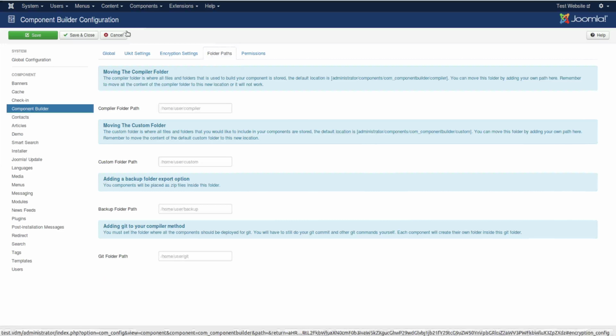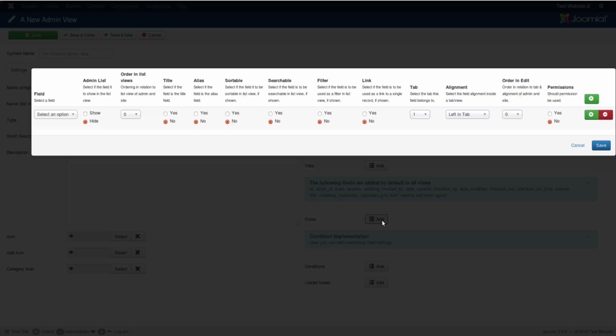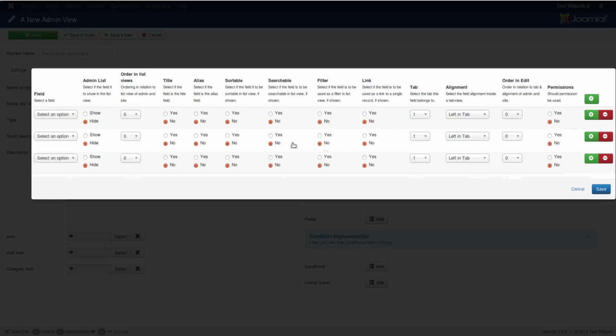So if we close here and then we go back to creating a new admin view and I click on fields, you see that there are 13 fields in one row. And if I click next, they all appear again. And that's what repeatable fields really is about.